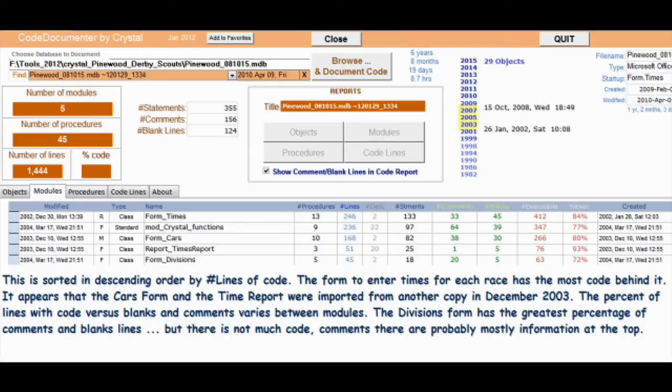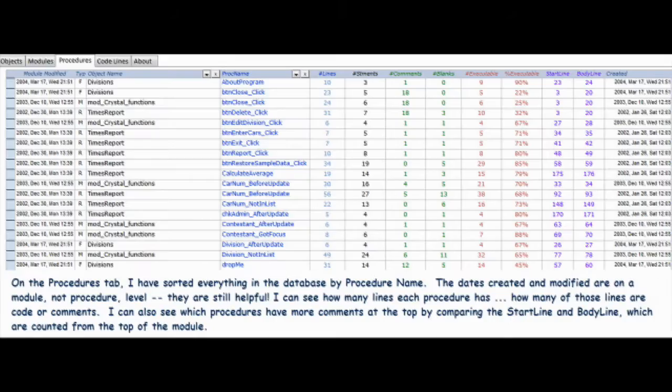I click on the Modules tab to see names and other information about all my standard and class modules. This is sorting in descending order by lines of code. The form to enter times for each race has the most code behind it. And I can look down and I can see where the least code is and see which modules I have commented and which ones I have really not. This is a great overview. This is the same information we just saw, listed by procedure.